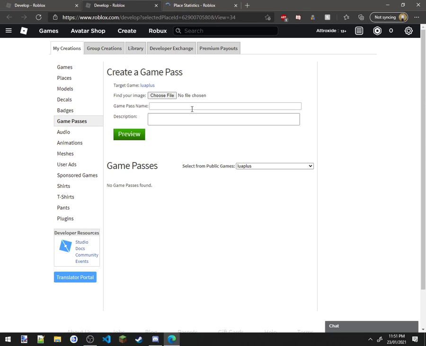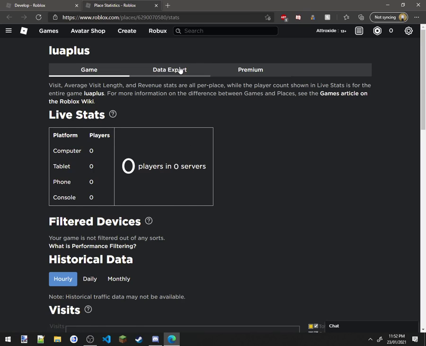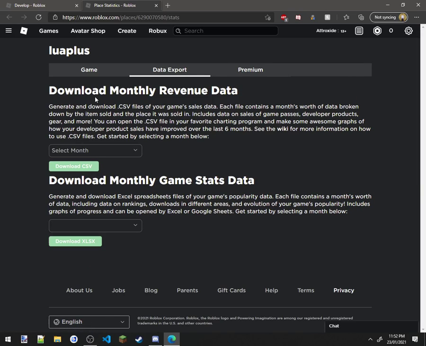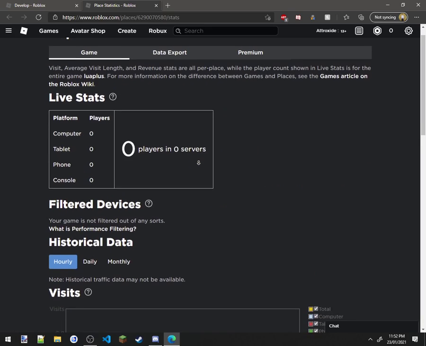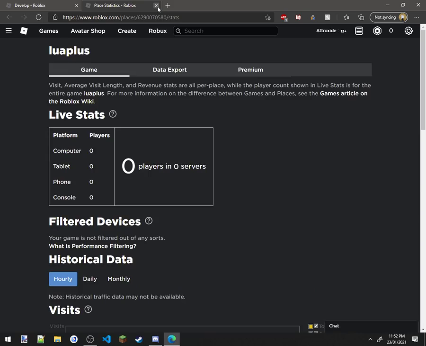Game passes is something people can buy. That's what shows up if you go inside a game and click store. Those are all the game passes. You can select the image, change the price, and change the name and stuff like that. Player statistics, that will show up if you actually upload the game and people play it. This shows all the premium payouts, revenue data and game stats and stuff, and then also how many people are playing, what they play on, all that stuff.